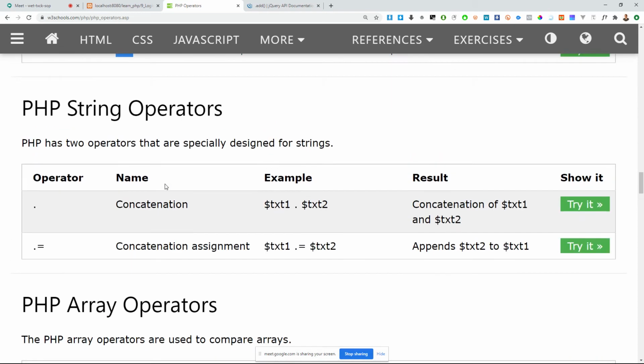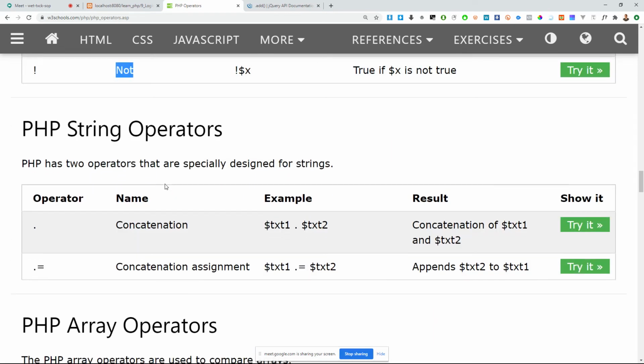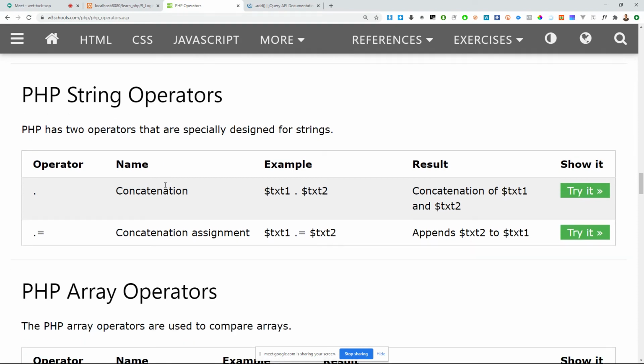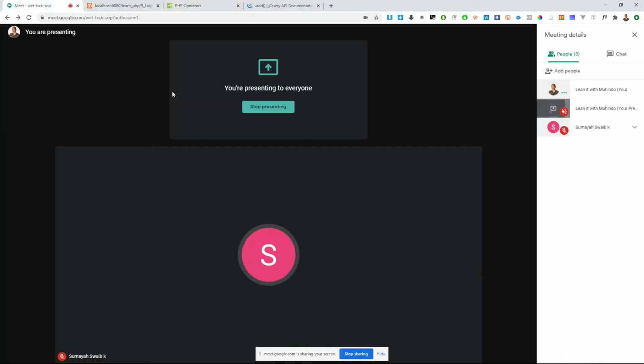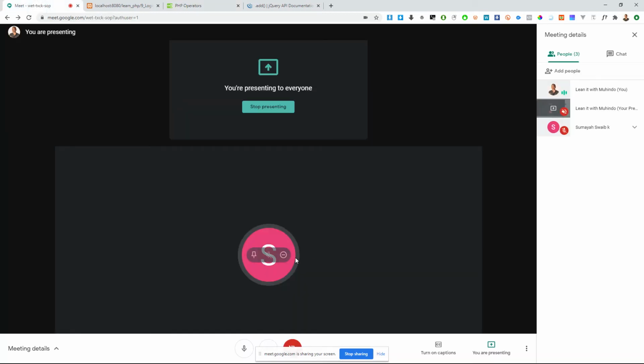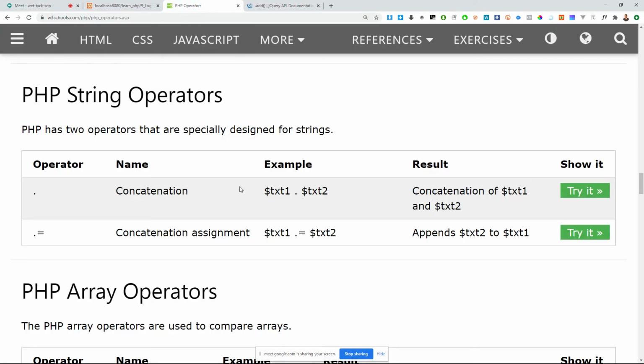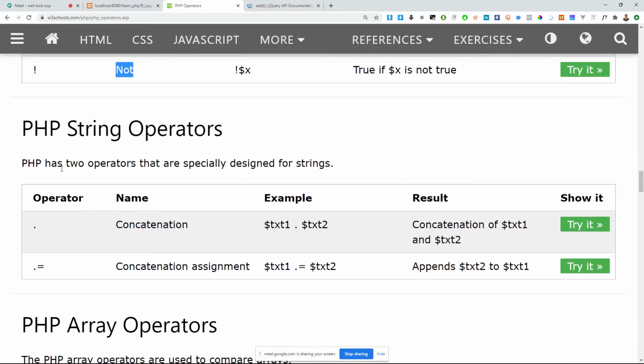I hope you understood. Did you understand? Smile, are you in class? Yes. You're speaking without unmuting yourself, right? Yes. You're still an amateur. But I hope you understand, right? Yes, I'm getting it.